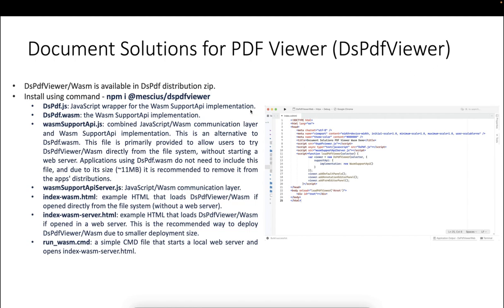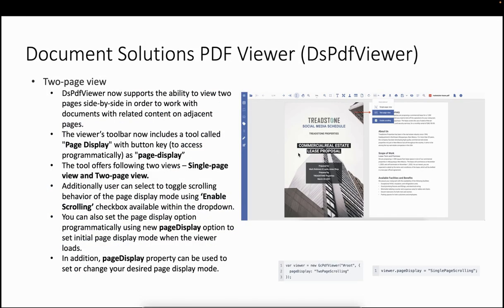DsPdfViewer WASM version. In this release, we have also added the ability to view pages side by side. This option is the two-page view option that is available in the page display dropdown of the PDF viewer. So the viewer's toolbar now includes the page display tool and the button key is page-display. So you can customize it in the viewer's toolbar options. So there will be two options. One is single page view, the other is two-page view.